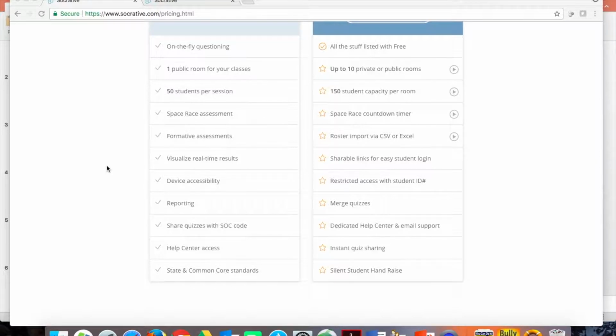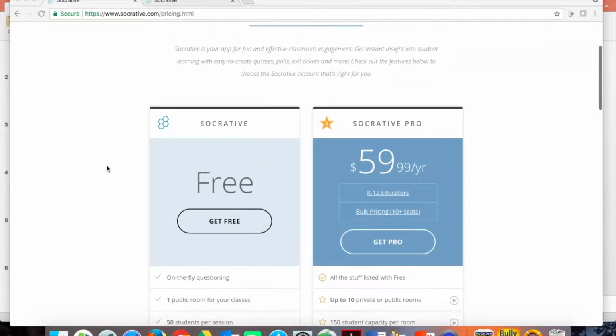You can share quizzes with a code that's created just for your particular quiz. And there is a way to align with state and Common Core standards. So the free version is wonderful. The Pro version offers you a little bit more.